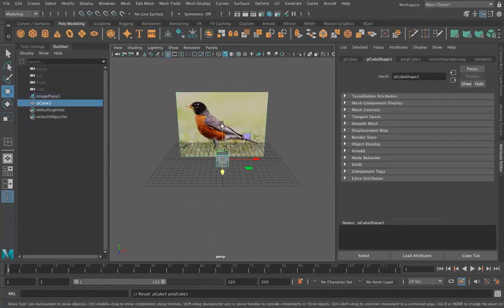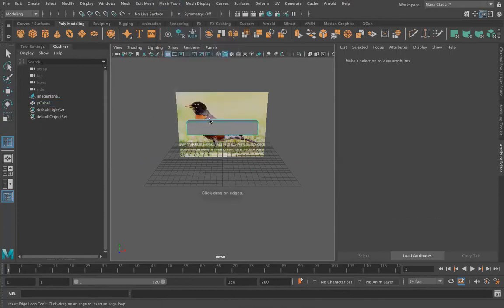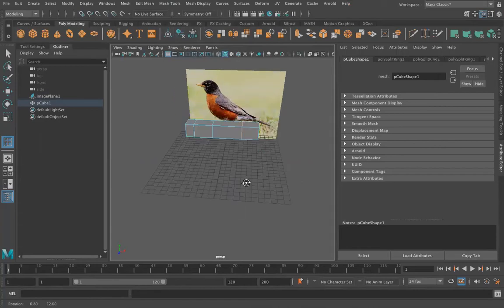And I'm going to start modeling this with a cube, just a single divisioned cube. And the main tools I'm going to use, you'll see, are insert edge loop, multi-cut, target weld, and I think I use extrude one time to extrude the legs.